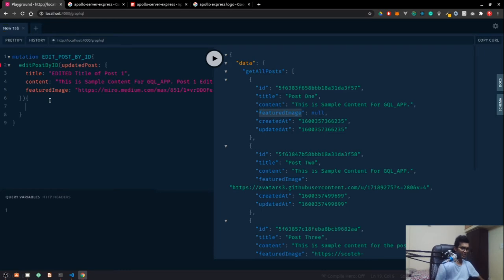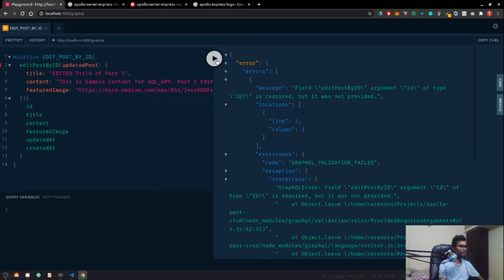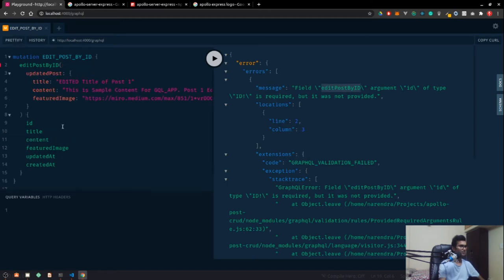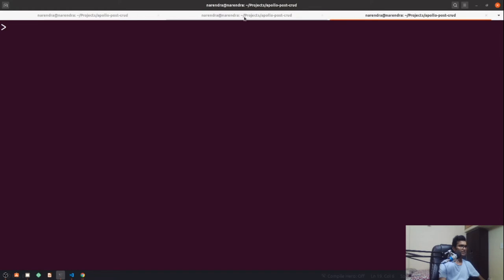And in return, I wanna get back title of the post and the ID of the post and also the content of the post as well as featured image too. Let's get everything and also look for the updated at field as well as created at field that we have. So let's edit this post, and this field edit post argument was not defined, so let me first verify it, since we didn't pass our ID of the post that we wanted to get back, so I will simply say pass ID, and that will be a string for now.